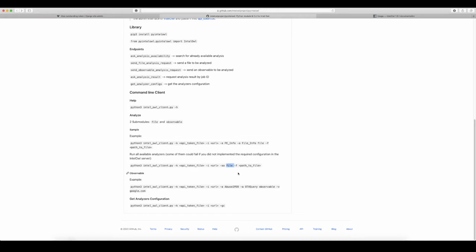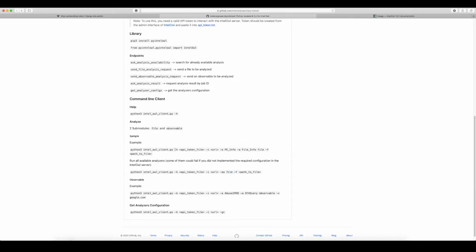The arguments you must include that are compulsory in the command line are the -k option, which will be the txt file that contains your API token, the -i, which is the host or the URL or the IP if you don't have a host name that you will be running the IntelOwl instance on, the -a and the analyzer, or -aa to run all analyzers, the -f for file, or just observable if you would like to just run an observable instead of a file, such as a domain, an IP, or a URL.